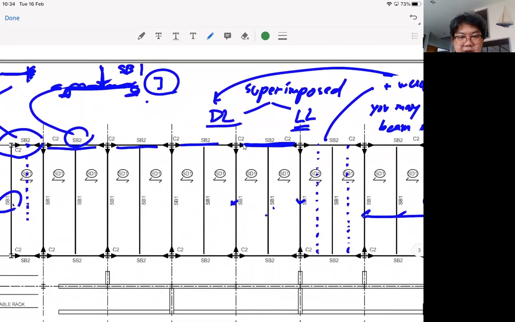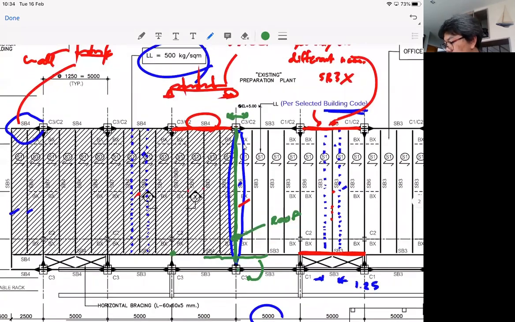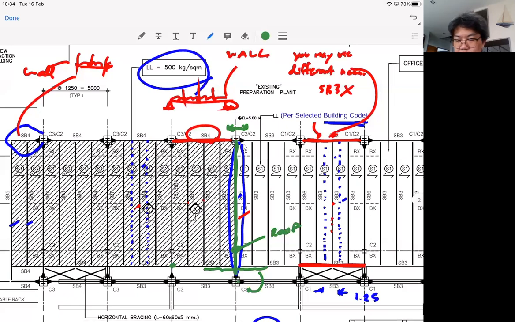SB1, a typical secondary beam on the roof with the tributary width of 2.5 meters, SB2, which is the main beam that supports the SB1, and then SB3 here, a typical secondary beam that supports the floor with the live load that you choose. SB4 on the left side, the secondary beam that supports the area with the live load equal to 500 kilogram per square meter.